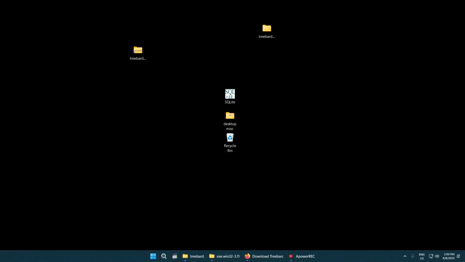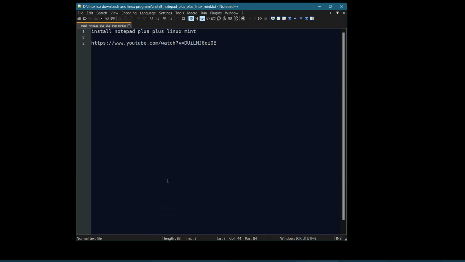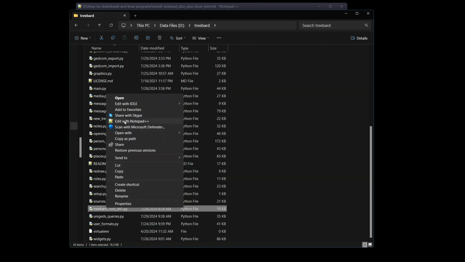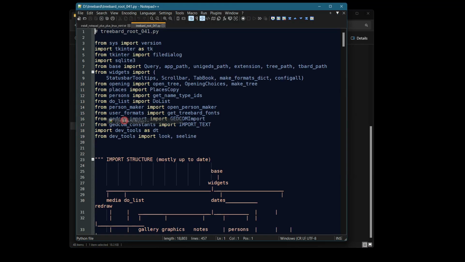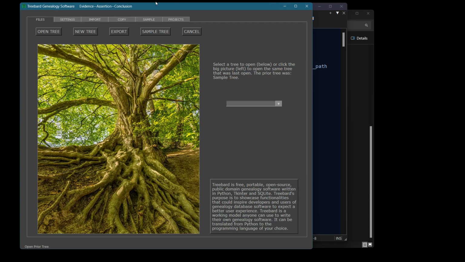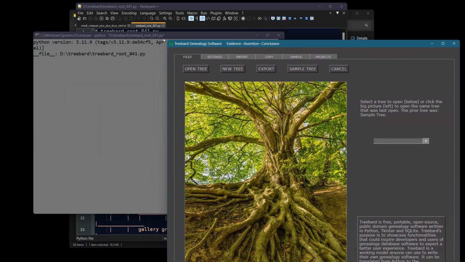Now, assuming that you are a developer wanting to use Treebard to create your own genealogy software, let's take a look at Notepad++, just for a second. We're going to open this up in Notepad++, and I have a macro that I made in Notepad++. When I hit this hotkey, it runs. That's what I'm used to seeing. That's what I was looking for. I got confused. See, now here it says what we're actually doing.